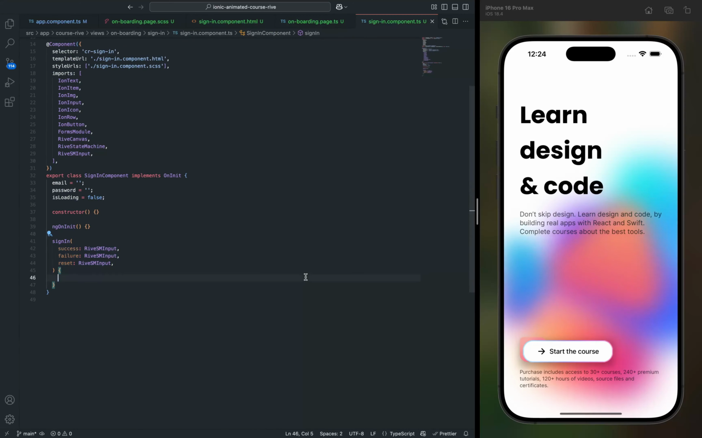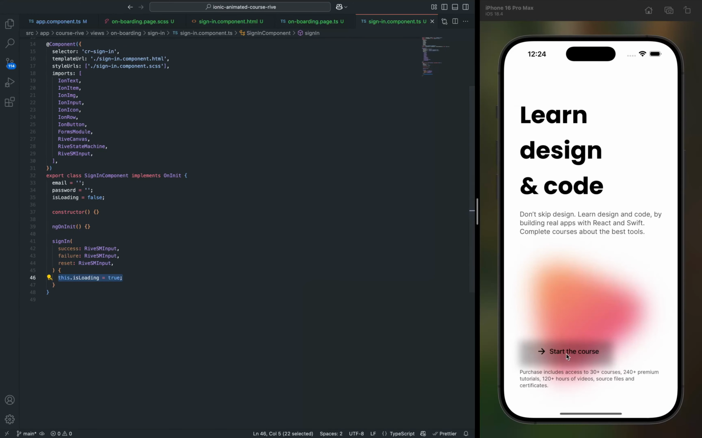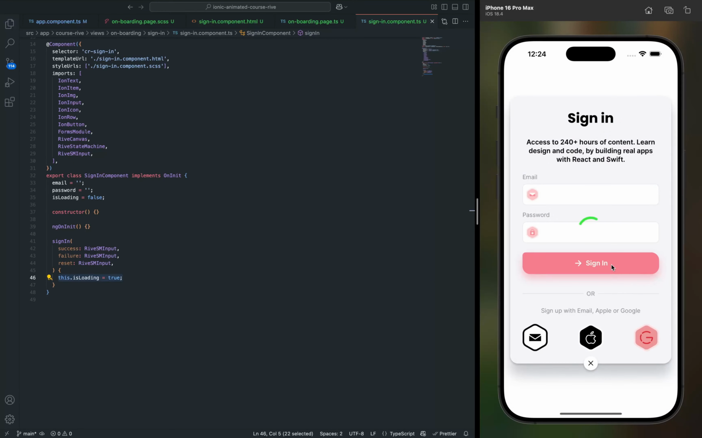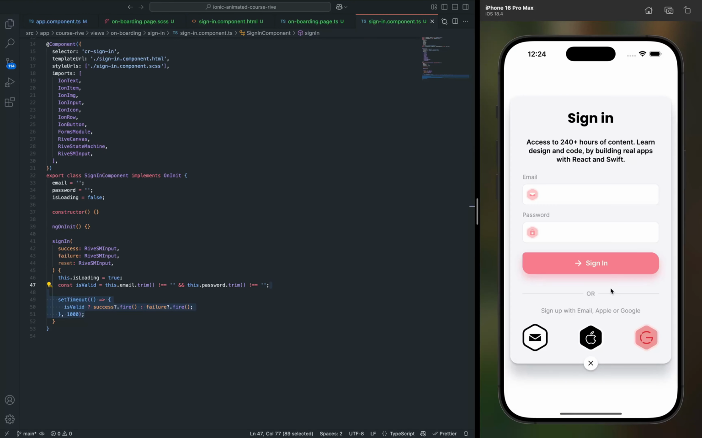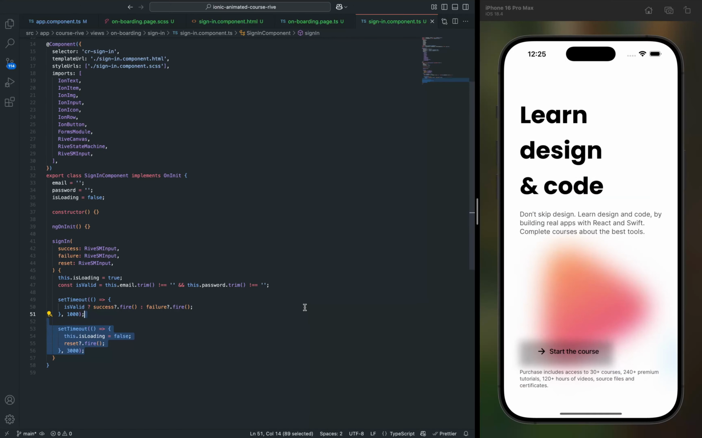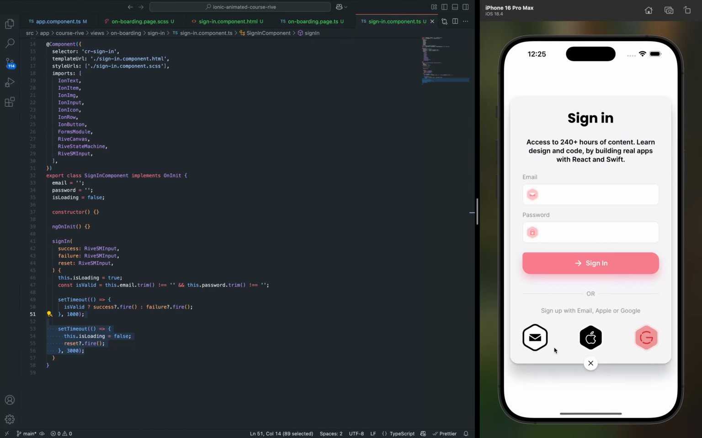Inside the function, set isLoading to true right away. Then check if both fields are non-empty. After a short timeout, about 1 second, we trigger either the success or failure animation based on the validation result. It works, but it doesn't automatically hide. To handle that, we wait another 2 seconds, then set isLoading to false to hide the canvas and reset the animation. It's working as expected now.